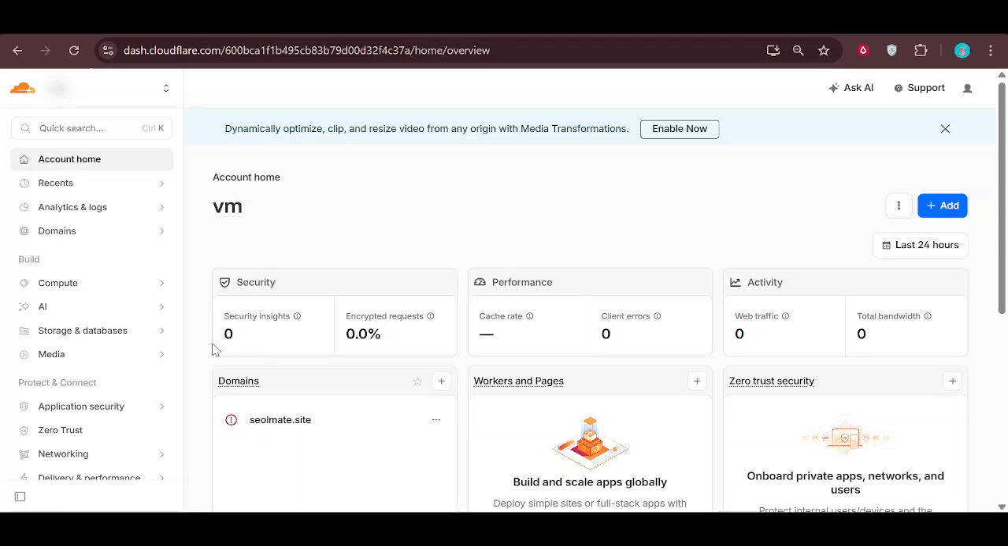In this video, I'll guide you through how to transfer a domain to Cloudflare. By the end, you'll know exactly where to click, what information you need, and how to smoothly move your domain registration over without getting lost in the interface. Let's start from your Cloudflare dashboard.